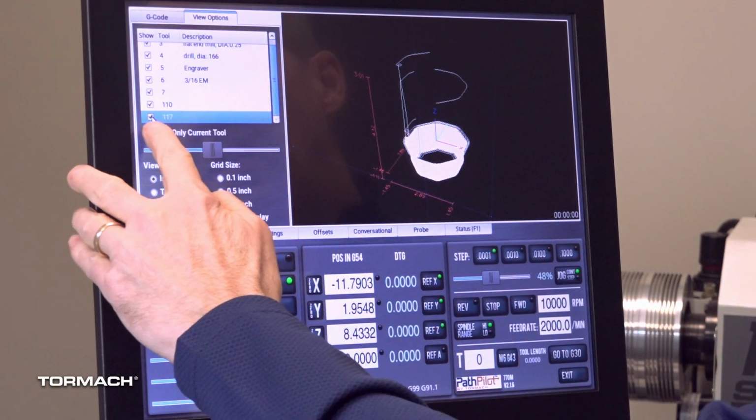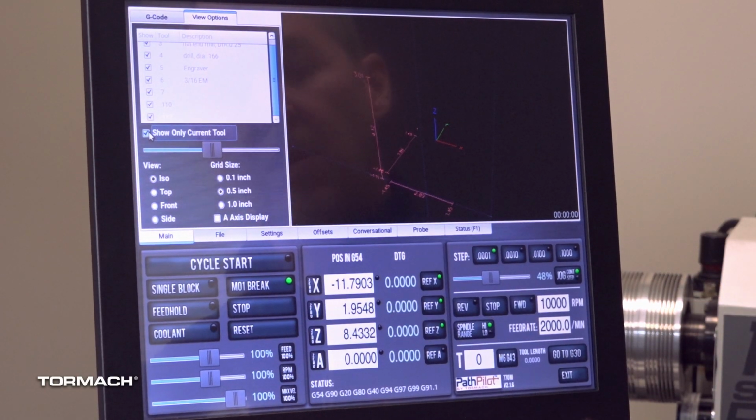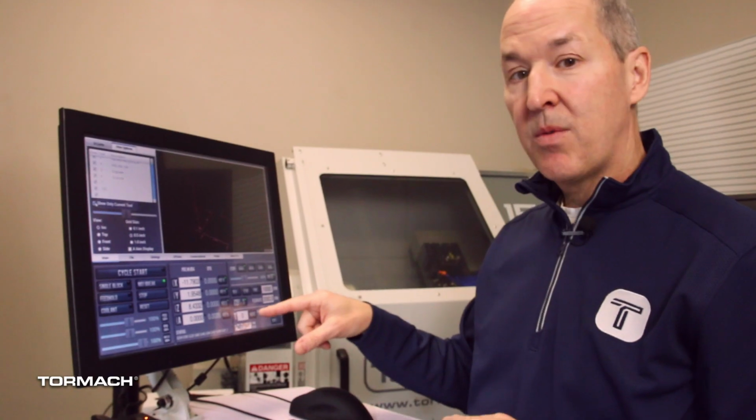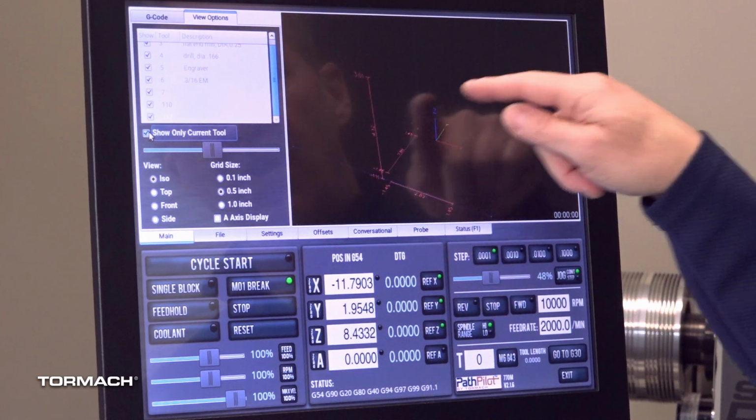While it's running, I can also just say, show only the current tool. That way the tool that's actually running in the spindle is the only one that's being displayed at the time, if you want to kind of track the context of the tool path in the program as it's running.